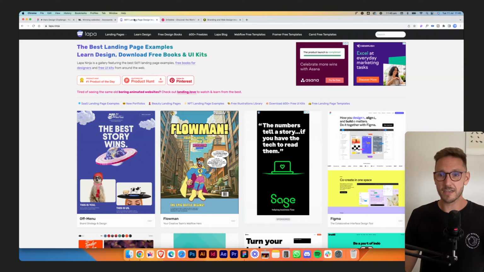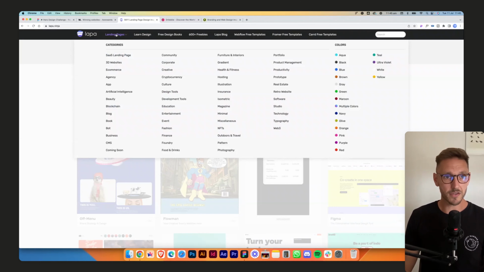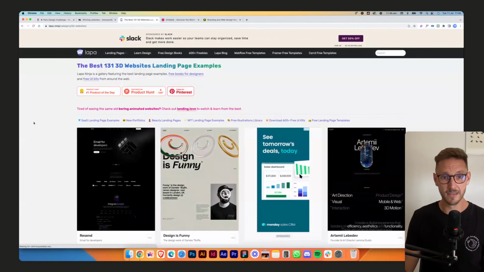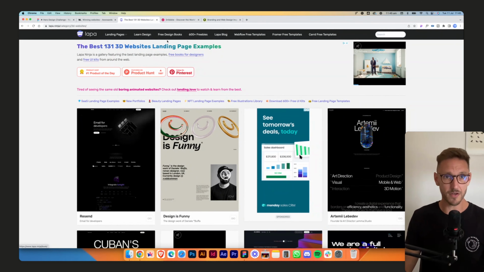Lapa Ninja is a really great place to look for inspiration because of the way it's categorized. So if you have a look at the drop down here, you can have a look at categories. So for example, if we wanted to do some 3D, we can click 3D websites and have a look. All of these should have little 3D elements in, then you can click through and have a look.